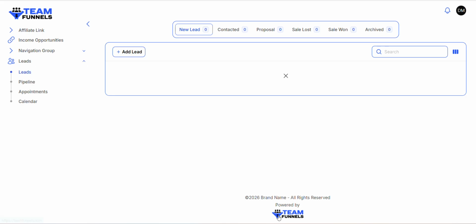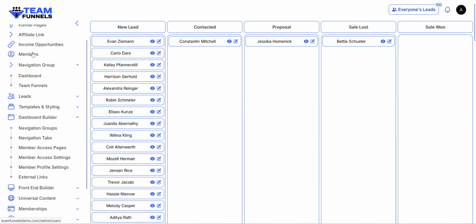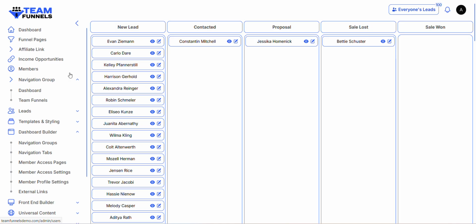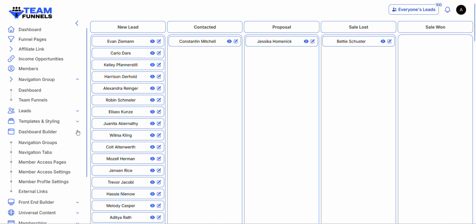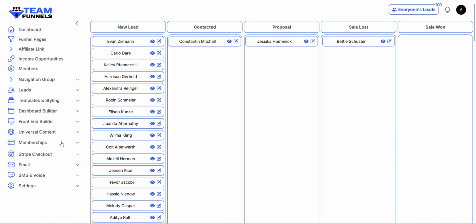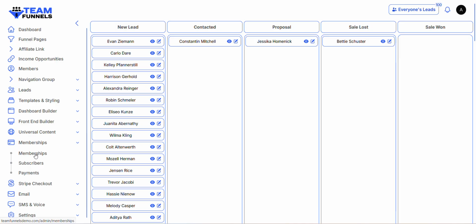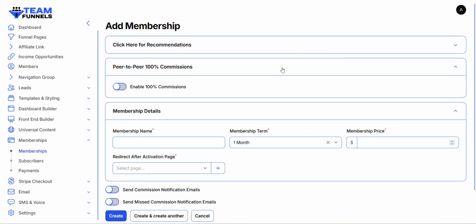If you want your members to be able to promote other members, you can enable the members tab so they can do that. And your members can refer other members as well. If you want to have them earn commissions, you can go here to memberships and go to memberships tab here and add a membership. You can add as many memberships as you want.